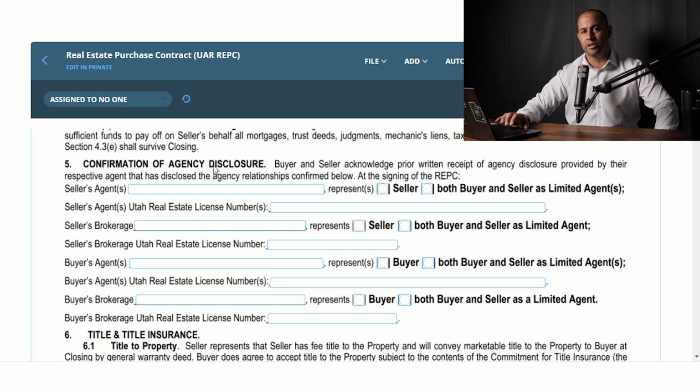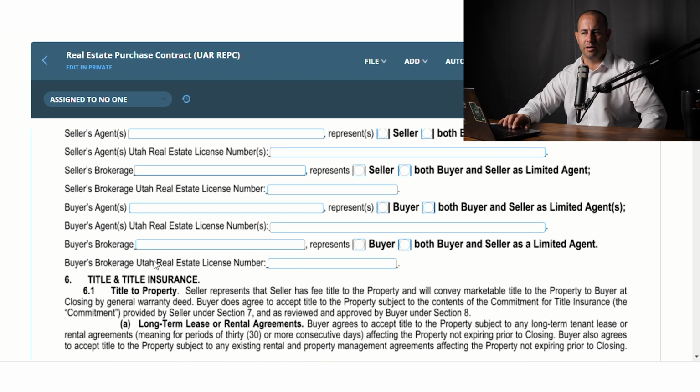This confirmation of agency disclosure is very important to put all of the accurate information about who the seller's agent is, what their license number is, brokerage firm, brokerage license number, buyer's agent name and their license number. This box really dictates who's in this transaction, so you really want to make sure that it is filled out properly.